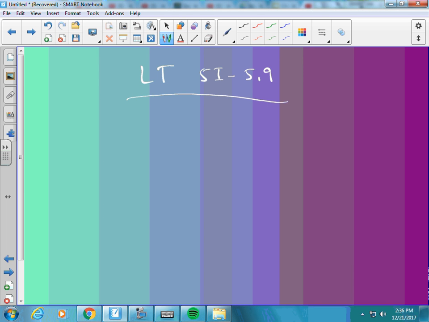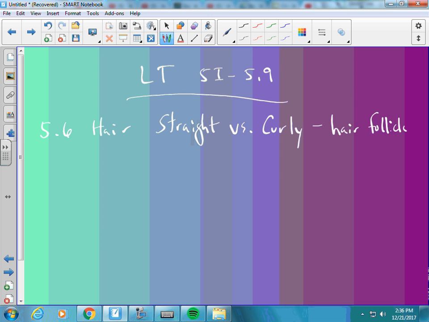So we're talking about hair. First of all, the shape, like straight versus curly, is going to depend on the hair follicle shape. So shape of the hair follicle, and so if it's more round, you're going to have straight hair, the opening, and if it's more flat, it's going to come out as curly.